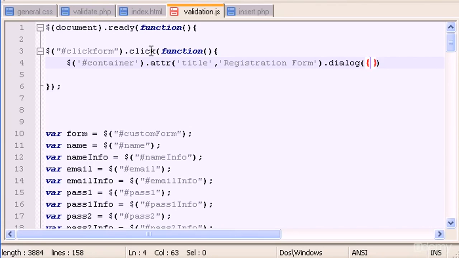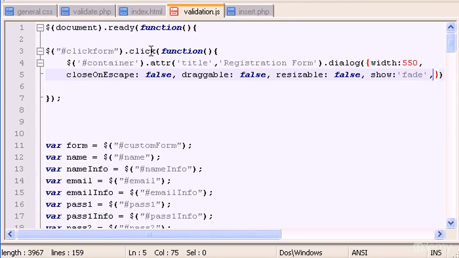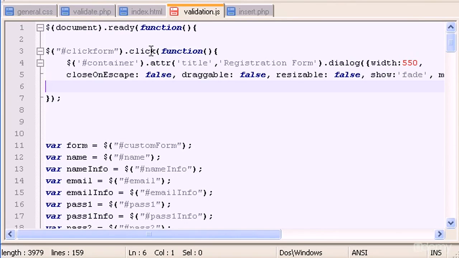And the dialog will hold some options, a width of 550, close on escape. If you want to learn more about this dialog UI widget, you can go to my jQuery tutorials. I have a full tutorial about this. This is going to be false. Draggable I don't want to be draggable, so false, and resizable is going to be false as well, and show is going to be fade. And of course another thing is modal true, and semicolon at the end, and that's pretty much it.